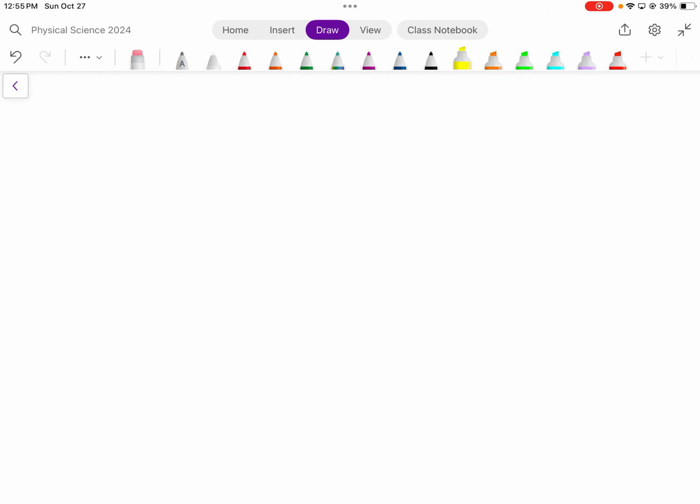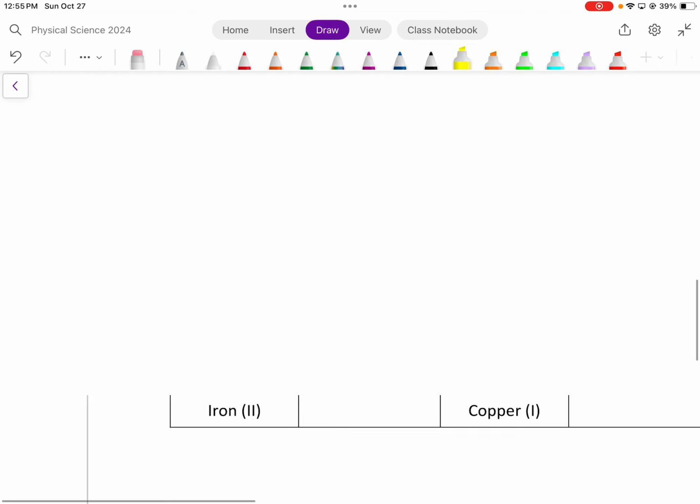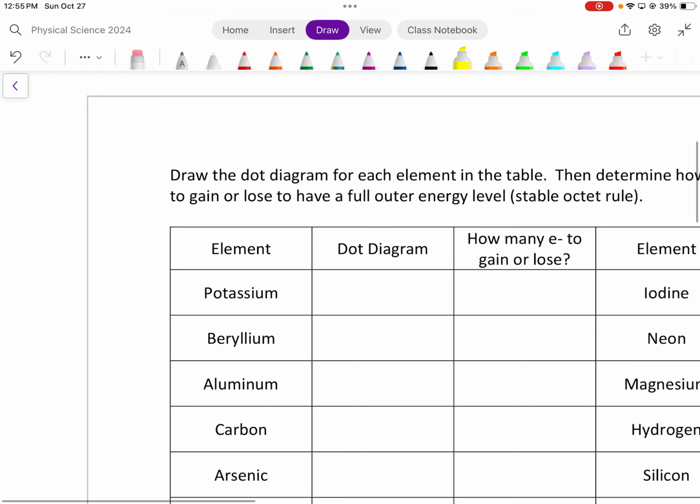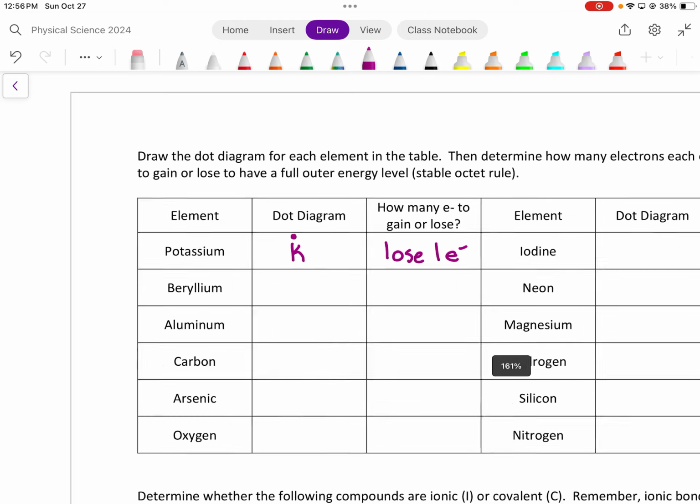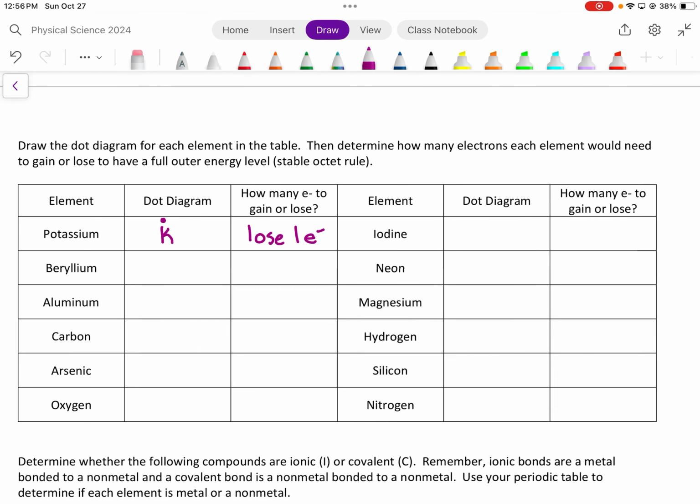So I'll go to my homework sheet. And there it is. There's the dot diagram. And so now remember, in order to get to that magical number of 8 electrons, it's easier for potassium to lose 1 electron. And that's how we do that top part. Go find the element. How many valence electrons does it have? And then tell me how many electrons is it going to gain or lose.